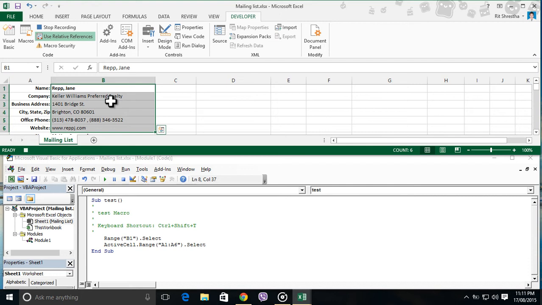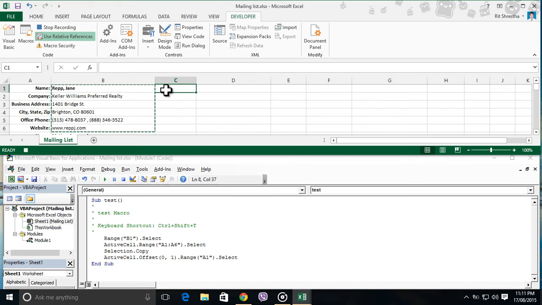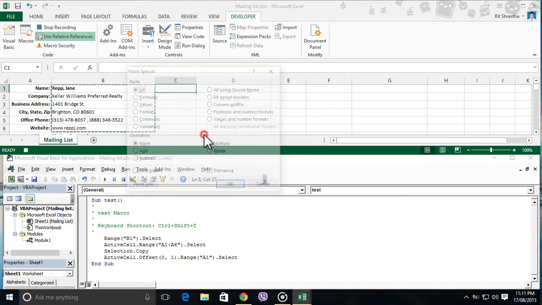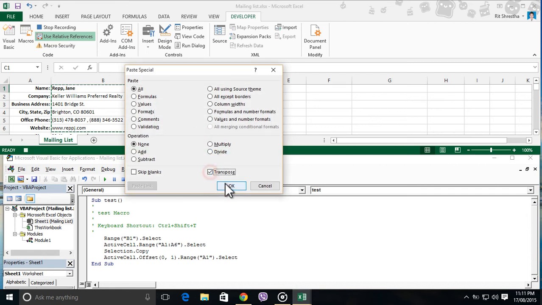Now let's copy these and click on cell C1. If you notice in the code, C1 is one column right of the active cell, which is cell B1. Now right click and paste special, then transpose, then click OK.